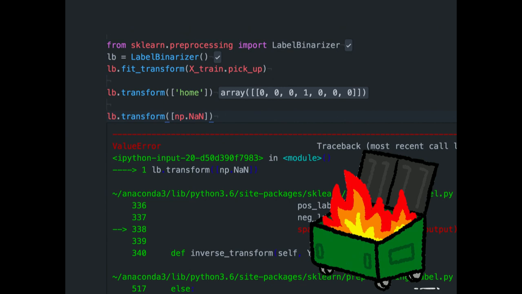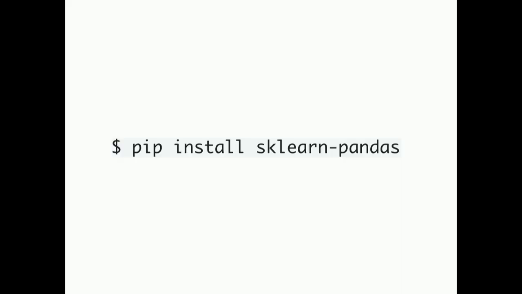So if this is in production, you've got NA values slipping through, stuff is going to blow up, and you need to protect against that. So this is all about getting defensive.